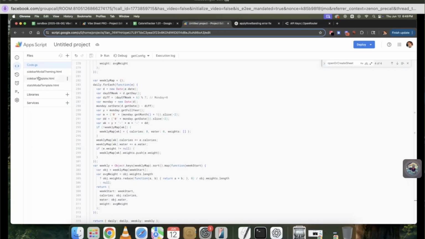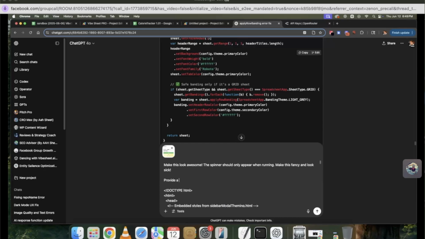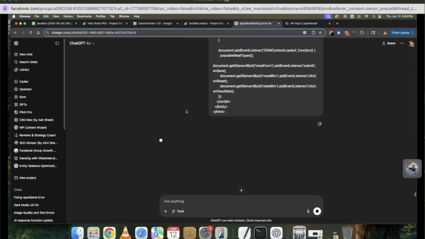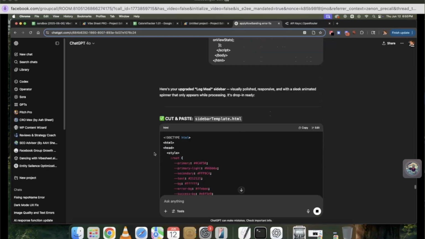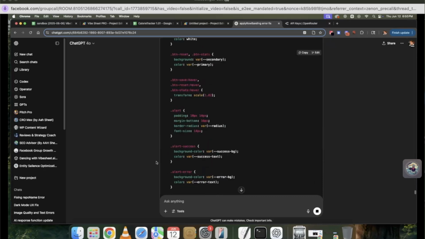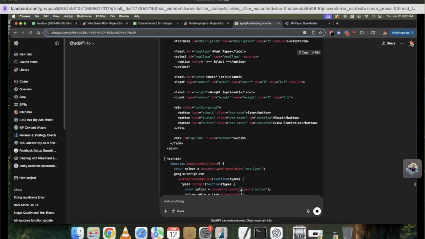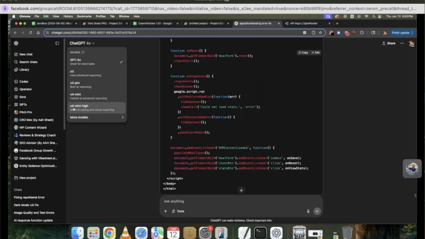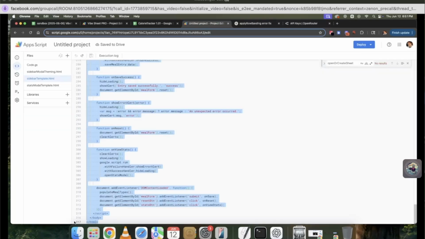So here I'm saying clean up the interface, make it fancier, make it look cool, make this look awesome. And let's go ahead and update this sidebar. And so it did. It gave me an updated sidebar. So I'm going to grab that, paste it into the Google Sheet, save, and then all of a sudden now I've got a working app with a nice looking interface. And now we just run the app.